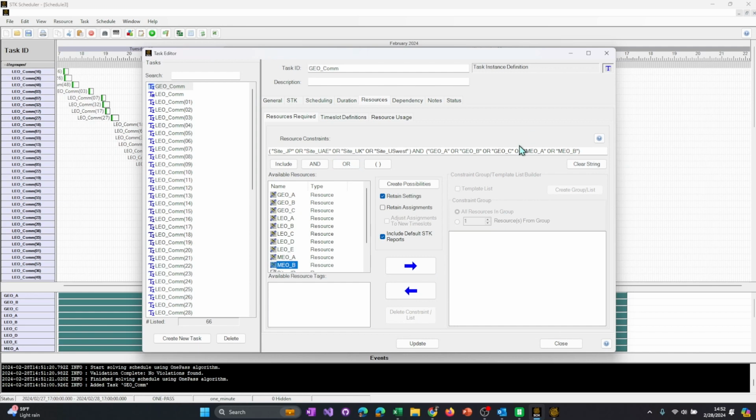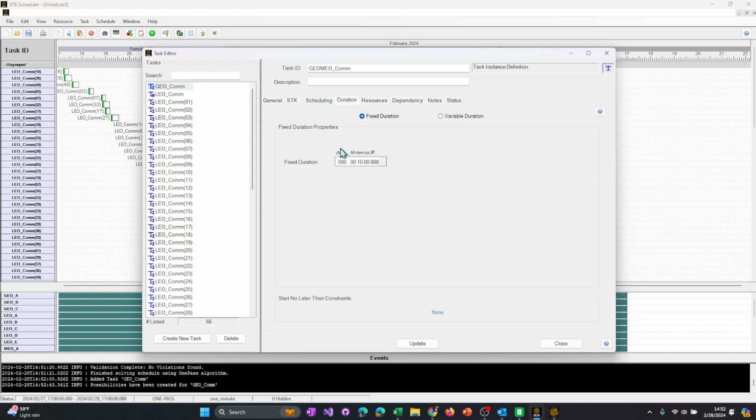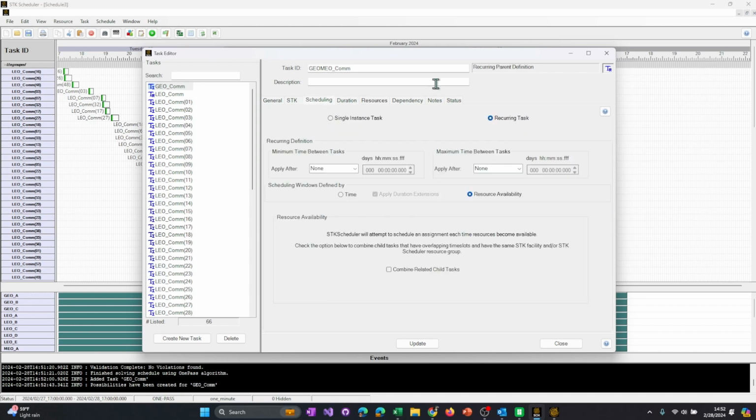And now we have Geo and Meo Com. Let's call it Geo Meo Com. Now what we want to do is again create possibilities, and we want to look at our duration. In this case, let's increase our duration to about 30 minutes because these are going to be longer communications to those objects. And we're going to do a recurring task based off of resource availability.